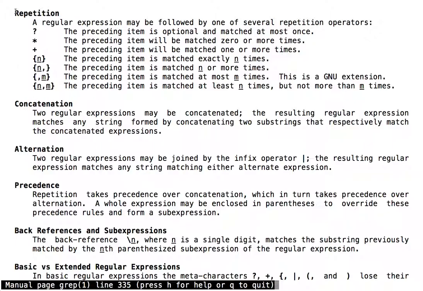Grep regular expressions allow for repetition. We're going to assume for the purposes here that we will be working with the extended regular expression syntax. A grep regular expression may contain any one of the following repetition operators.